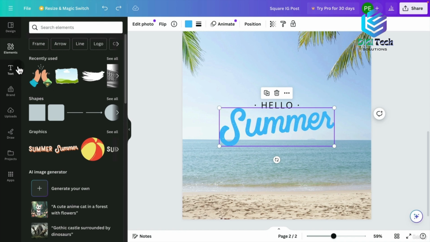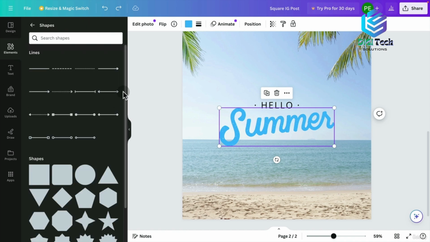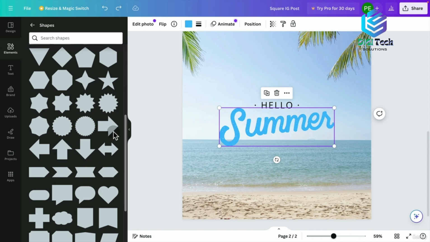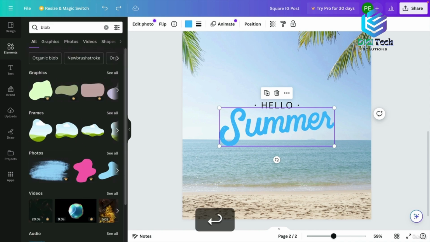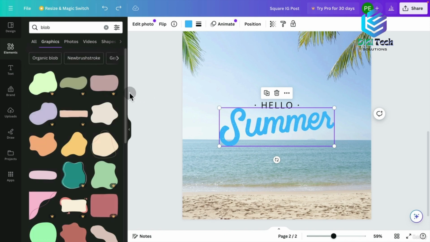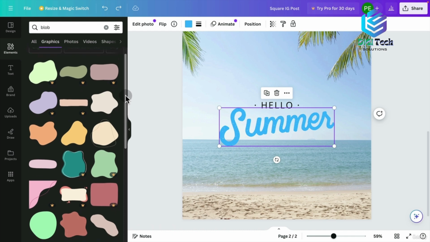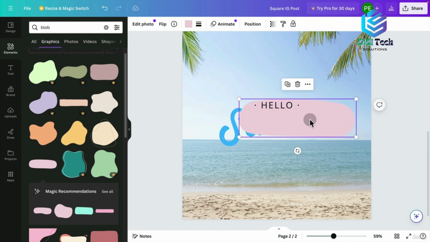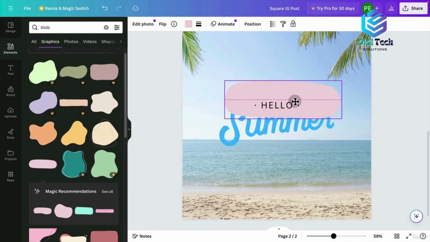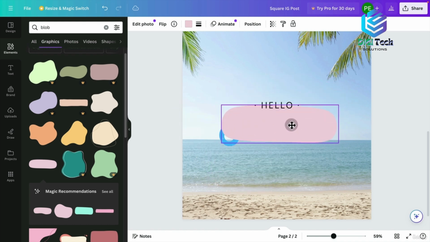So I'm going to go under Elements and Shapes, and I don't see what I'm looking for here, so I'm going to go back and I'm just going to search for Blob, which is under Graphics now, and I'm going to select one of these more organic shapes, something like this one. Alright, so now this has appeared on top, or it looks like in between our hello layer and our summer layer.